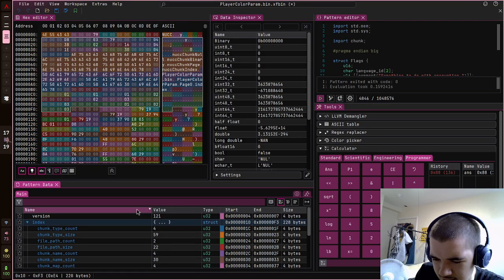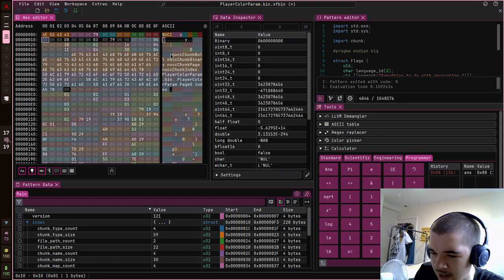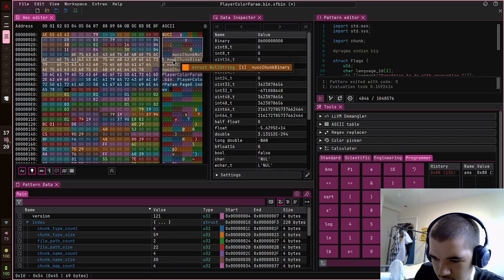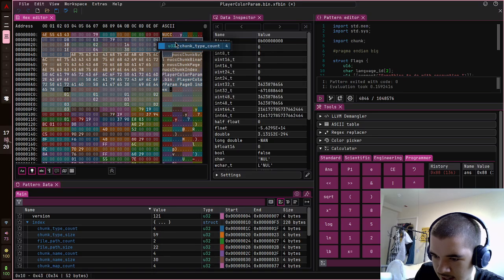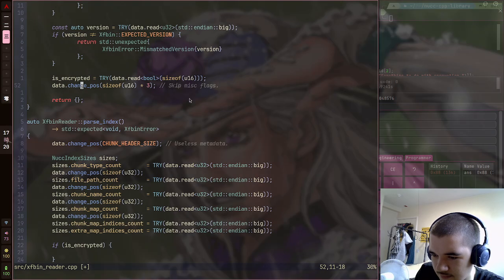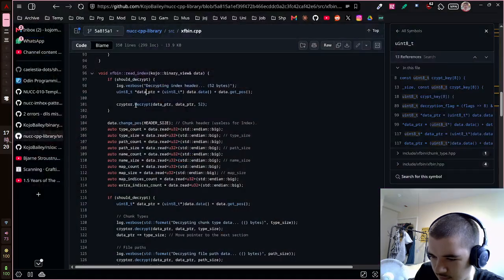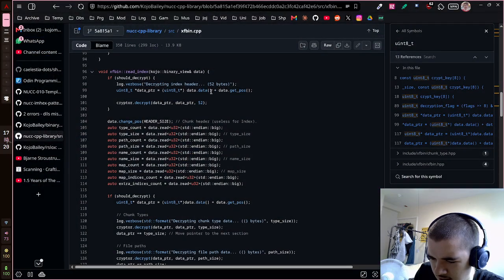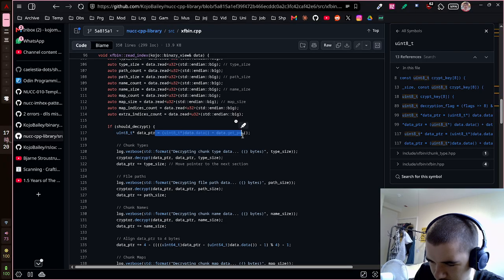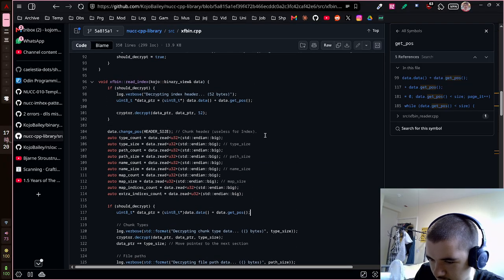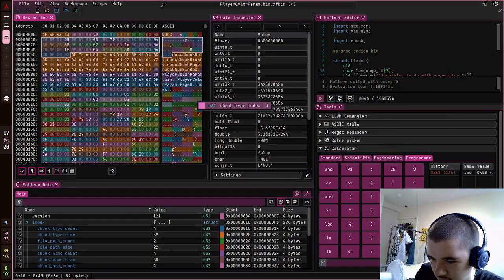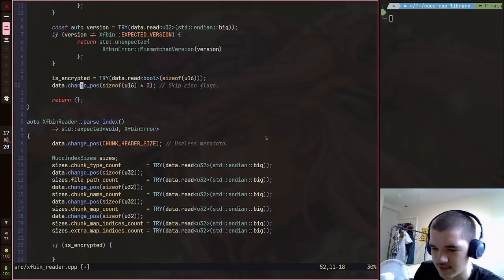I mean, index is this. Usually it's not 52 bytes, but if we just take the first 52 bytes, we just take it here, yeah. So we decrypt this stuff. Okay. Then this. This is very goofy.